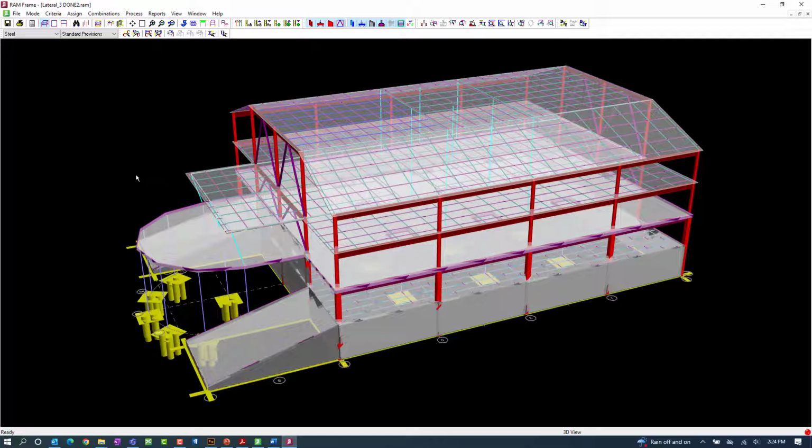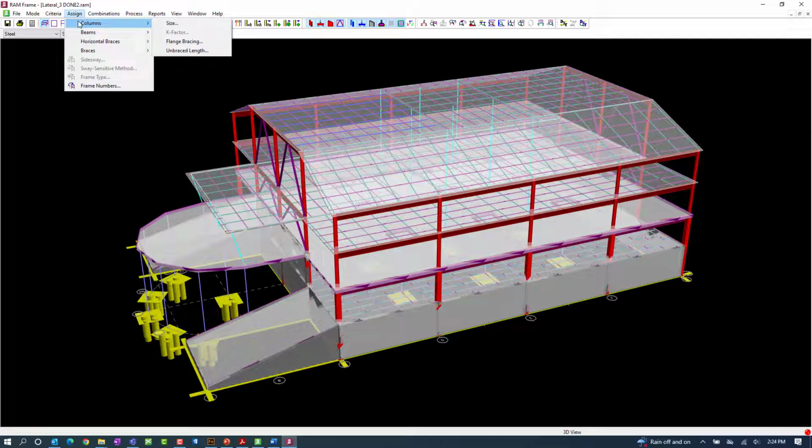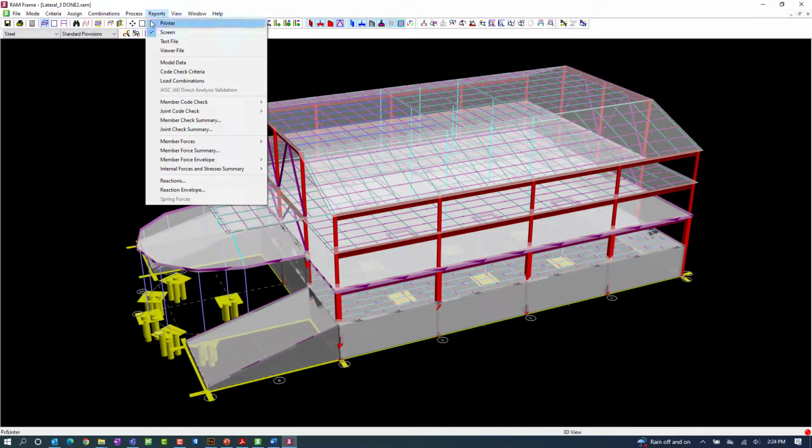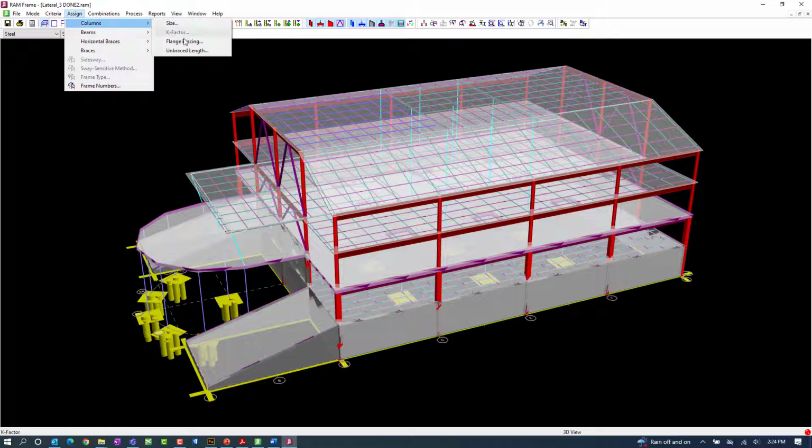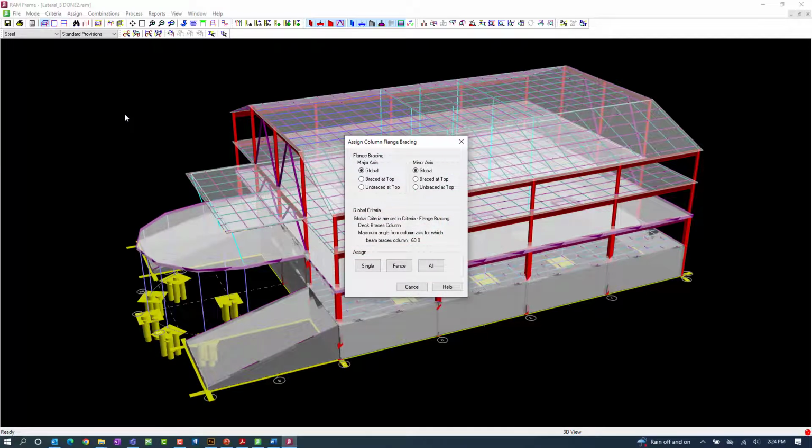In addition to being able to specify the global criteria for flange bracing, you can assign flange bracing or unbraced length parameters on a member-by-member basis through the Assign menu. To find those options, go to the main menu, select Assign, followed by the type of member you're working on, and then you have the two options for specifying your flange bracing and unbraced length. Let's go ahead and take a look at each of those options.